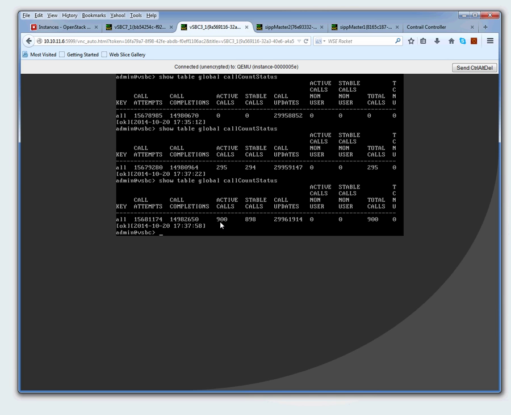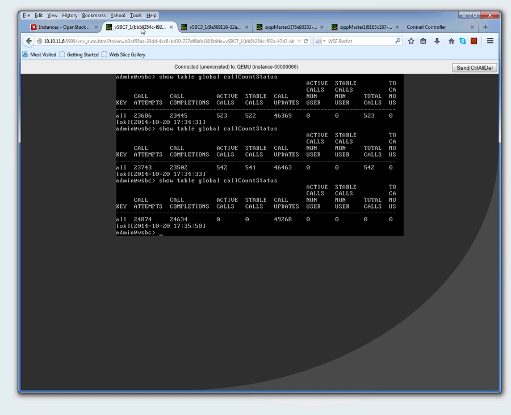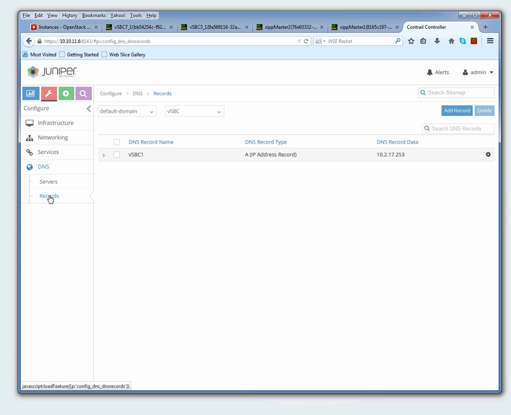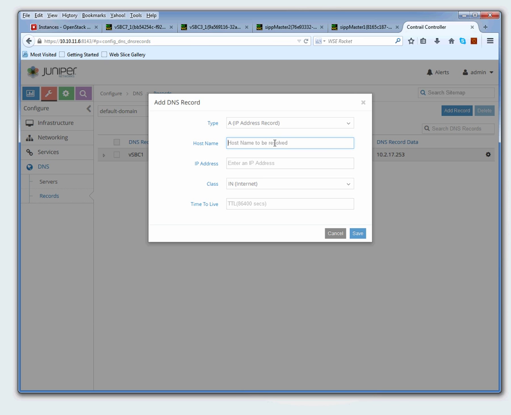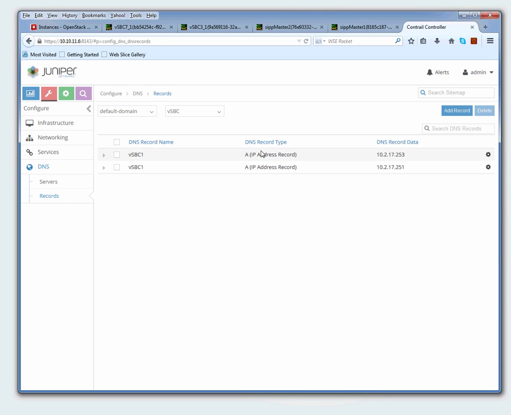Again, we see we have calls on our first virtual SBC. We're at 900 active calls. We clip it off at 1,000 at overcapacity. So we have a second virtual SBC that's running. We would just simply turn this up, but to do that and enable it, we have to add a DNS entry into the Contrail environment, which is also our DNS server. So simply adding an entry, call it virtual SBC 1, which is the same as the original virtual SBC that is running. Add the new address for the virtual SBC that we want to add into the scale out capability.